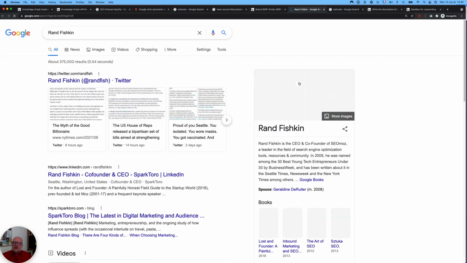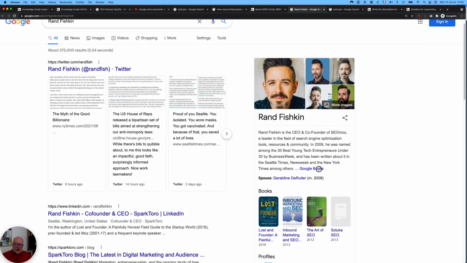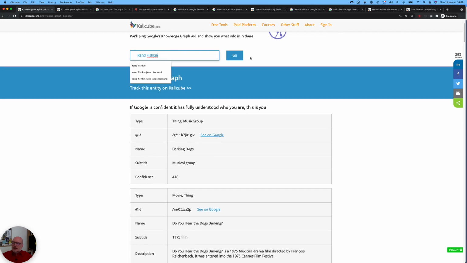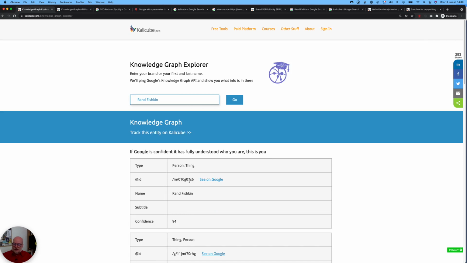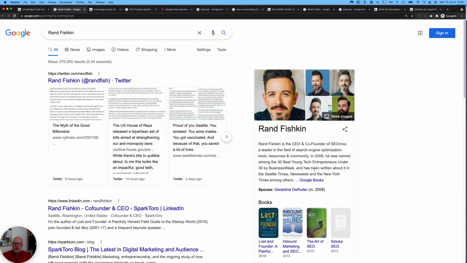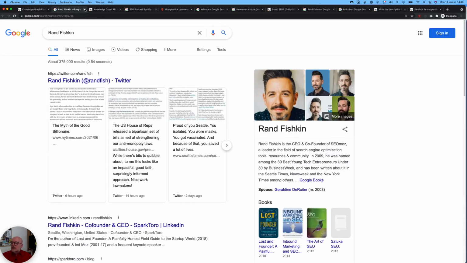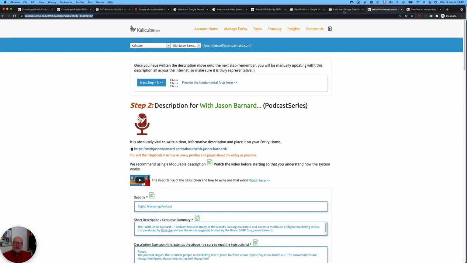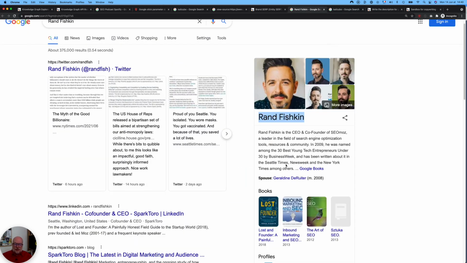We've got Rand Fishkin. There you go. The fact that he's in the Google Books vertical doesn't mean that he isn't also in the main Google Knowledge Graph vertical. If I look here, I'm very sure that he is in there. There you go. And we've got that same result once again. So having that Google Books description does not necessarily mean that the entity is not in the main knowledge graph.